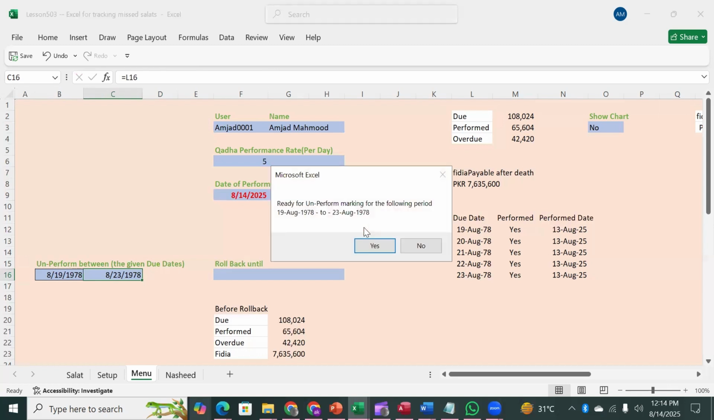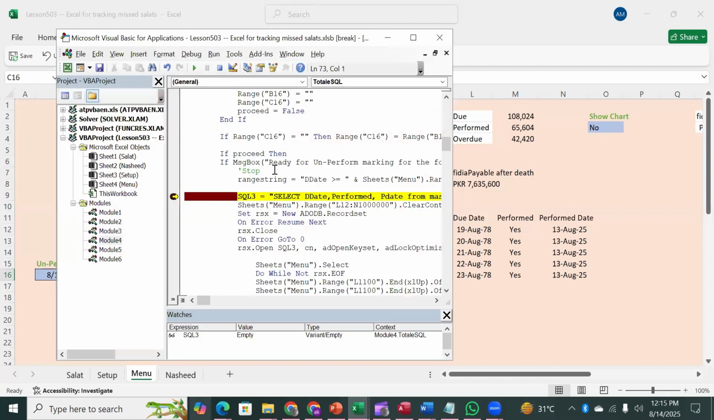So when you say okay, it is now ready to unperform from 19th August to 23rd of August. Okay, so it is now ready to check the dates between 19th of August and the 23rd of August. So this string is going to be clubbed into the SQL variable, and the process is going to be executed.